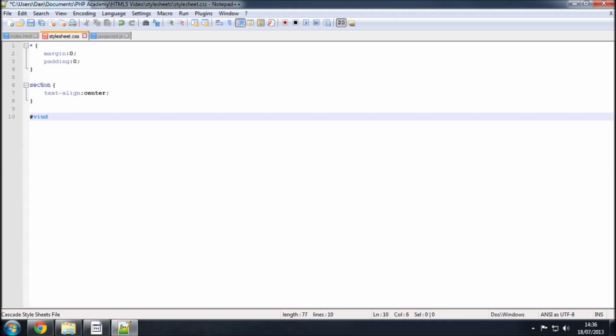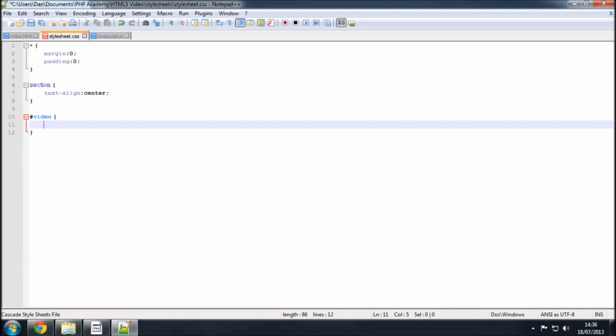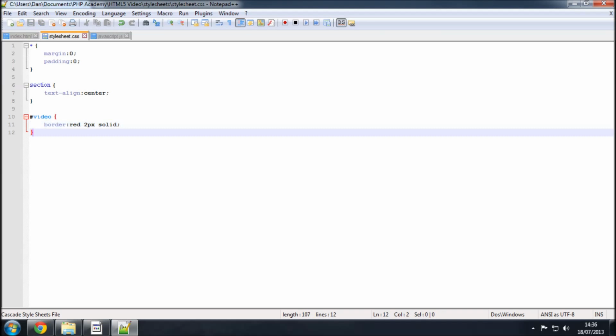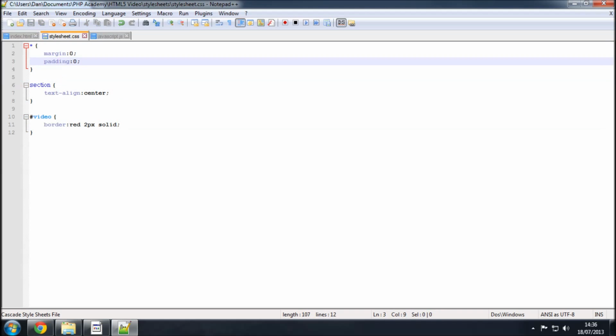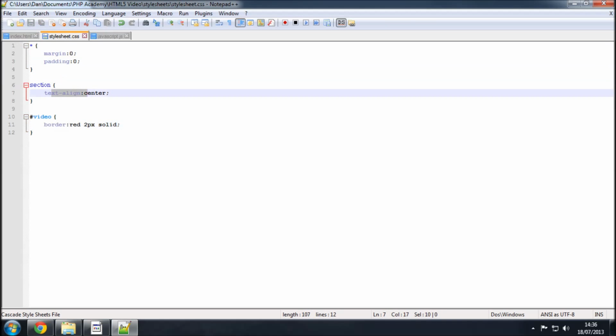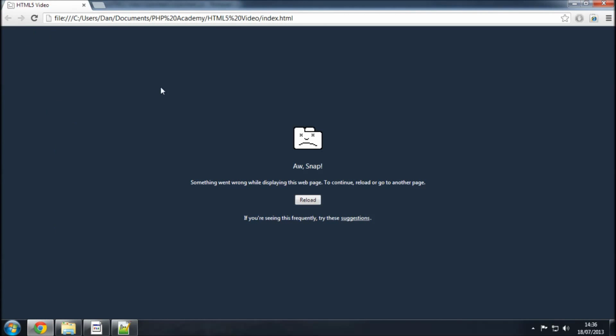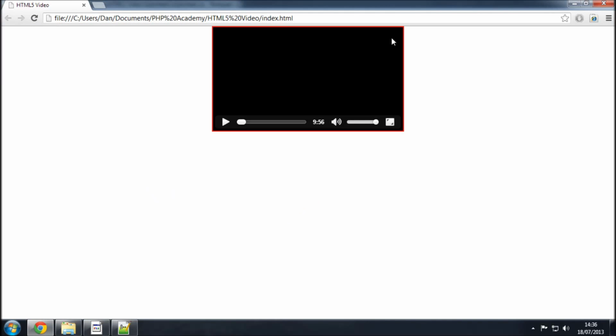And we'll select the video. Remember, we gave it an ID, so we're going to select the video. And I'm just going to give it a border. The reason I'm giving it a border is just to show that it's there more than anything. In all truth, it's not necessary that you do the CSS file. I just like to know where the video is using this border, just to center everything and to get rid of some of the browser defaults. But if I refresh this, well played, Chrome. As you can see, we've got the video centered now. We've got this red border around it so that we know that it's there. And we've also got rid of the margin and the padding that would usually be there.